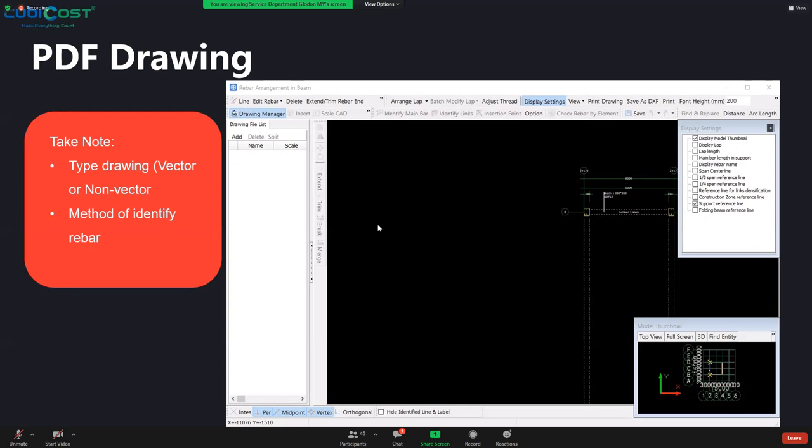Whereas non-vector is basically the same as your scan PDF drawing. So that's the difference between vector and non-vector. In terms of method of identifying rebar, it depends very highly on what kind of vector or non-vector drawing you receive, because the method is totally different. So this video will share it with you.